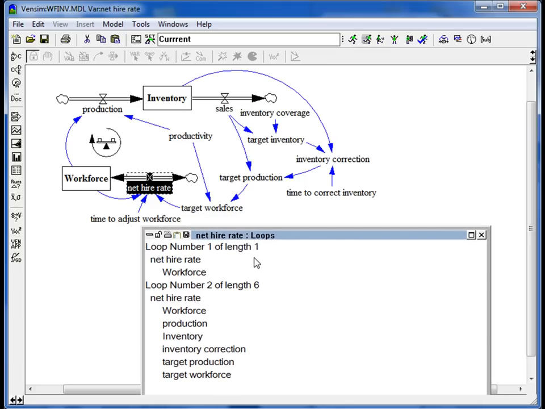So we have a loop number 1 with a length of 1, and this starts at net hire rate here, goes to workforce, and then back. We see this is a very short loop. It's either a positive feedback loop or a negative feedback loop. But we also have a bigger loop, the number 2. There are 6 variables involved, so it also starts at net hire rate, then it goes to workforce, production, inventory correction, target production, target workforce, and then back to net hire rate.